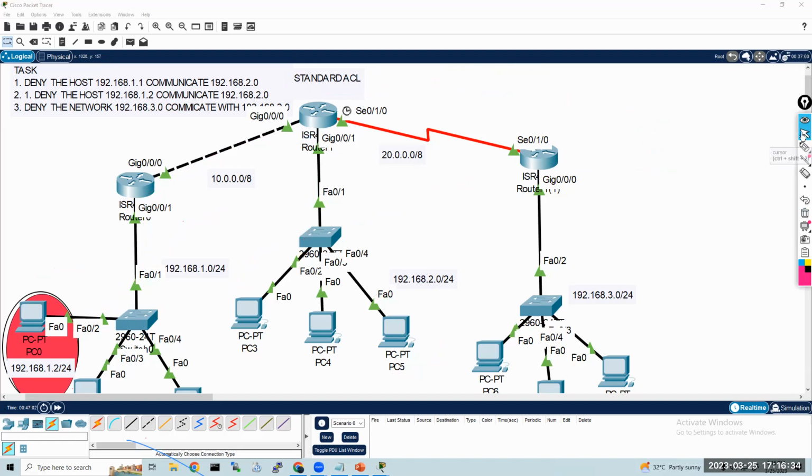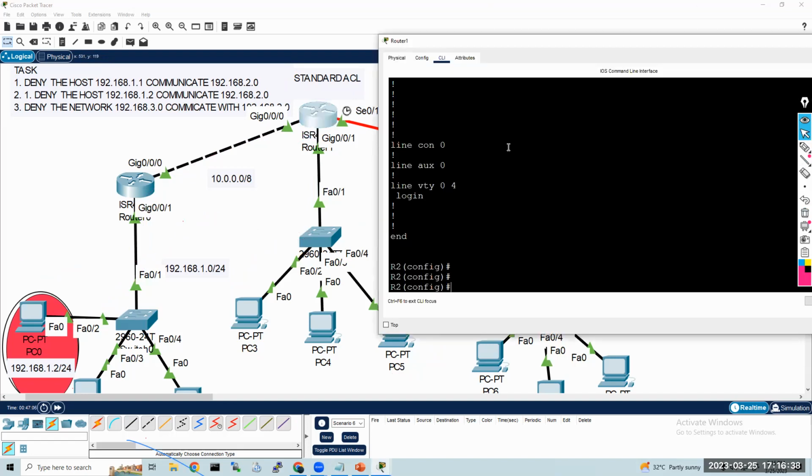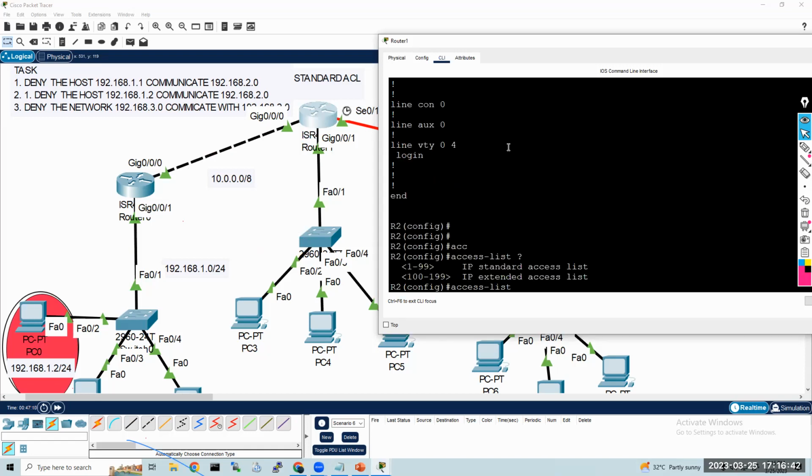So let's configure this. Let's open my R2. What I'm going to configure is the access list. If you give the question mark, it will show you 1 to 99 and 100 to 199. Right now we are configuring the standard access list. So let's say I'll give 1.